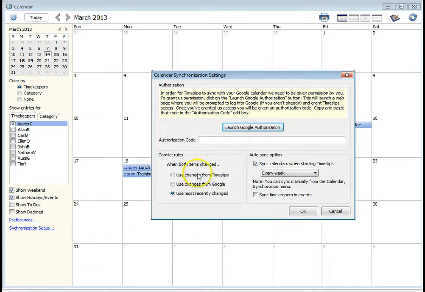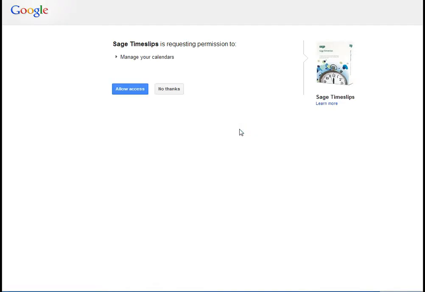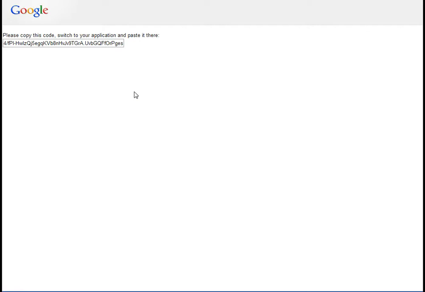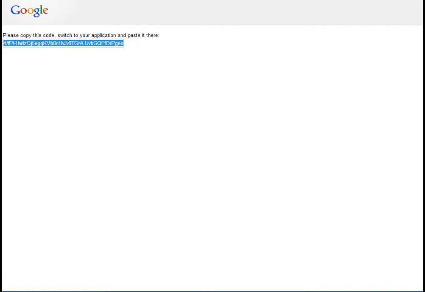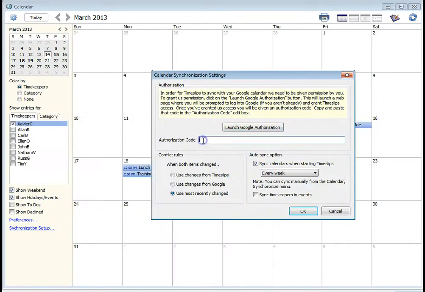Click Launch Google Authorization to begin the process of linking your Timeslips calendar with your Google Calendar. Click Allow Access to generate an authorization code. Right-click and copy the code, then switch to Timeslips, and right-click and paste the code.